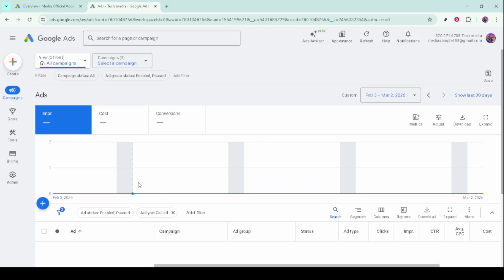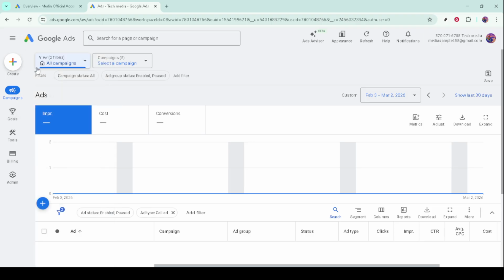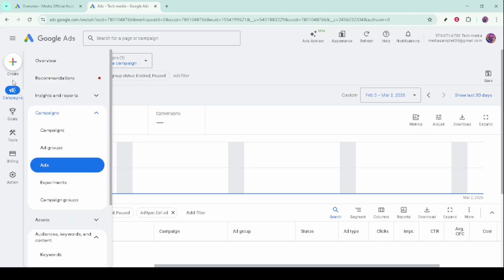Now launch. In maintenance, check performance frequently, especially early on. After a week, review insights and reports in open search terms to see what users actually typed. Add new negatives, expand on winning themes, refine match types, and iterate your ads. Keep testing and improving, and your campaign will get stronger over time.